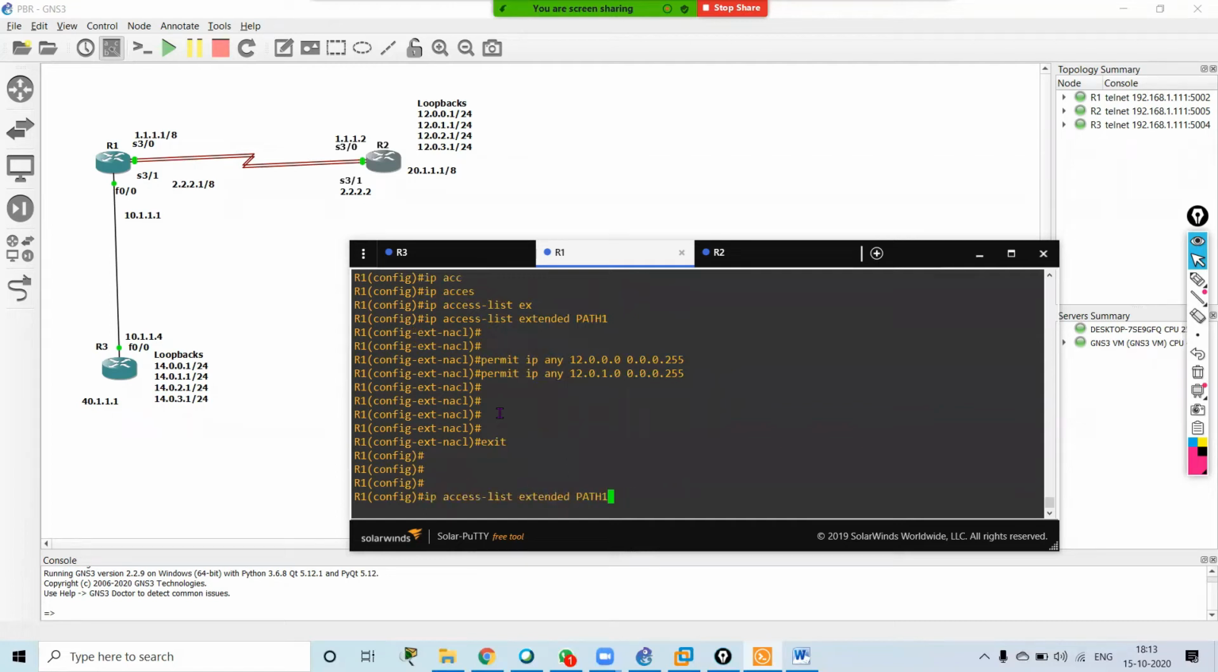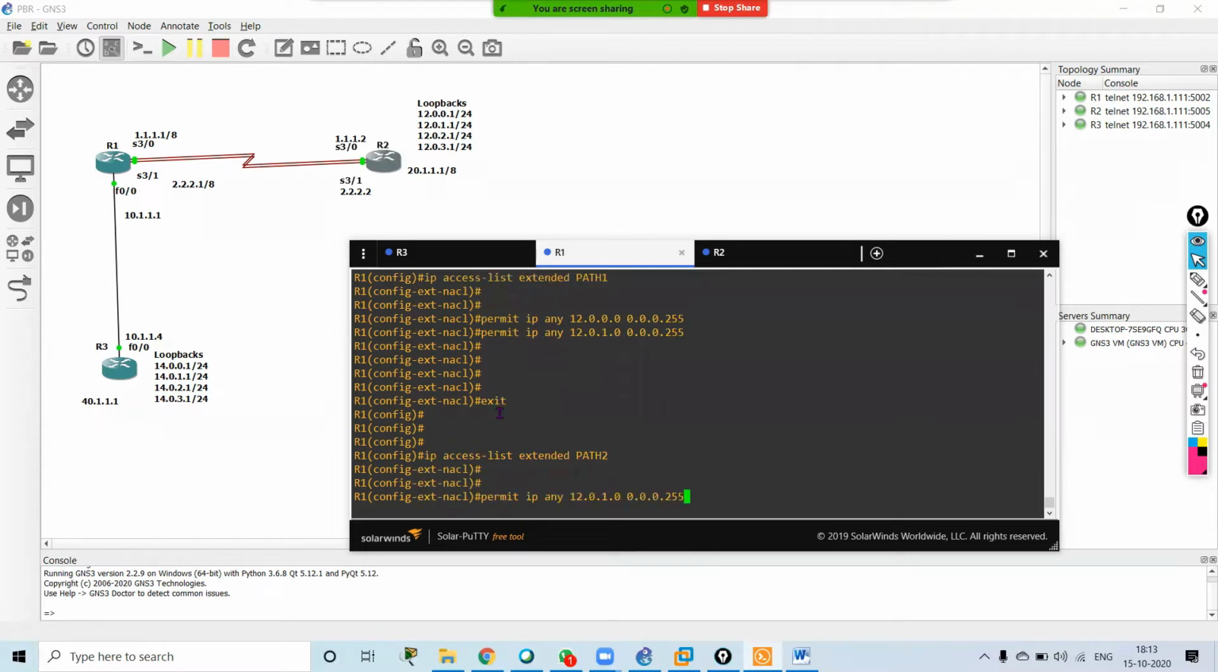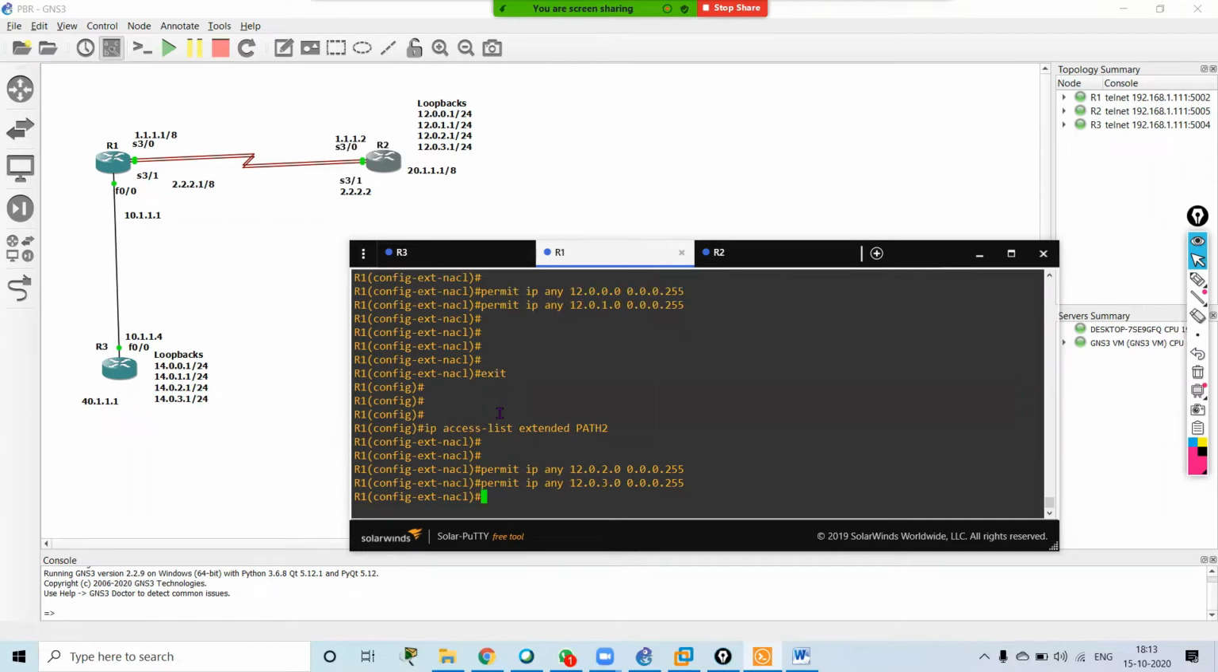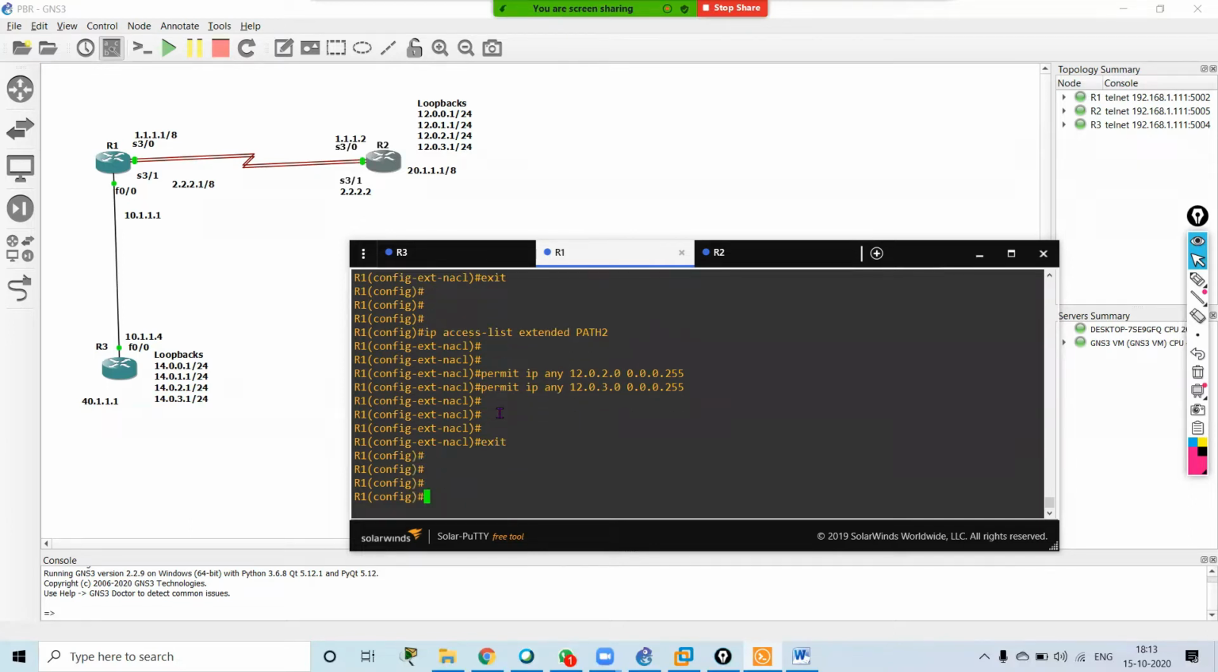My second access list will cover the other two networks. I'll say permit IP any, from any source to this destination and from any source to this destination. Got it? I've created the access lists.